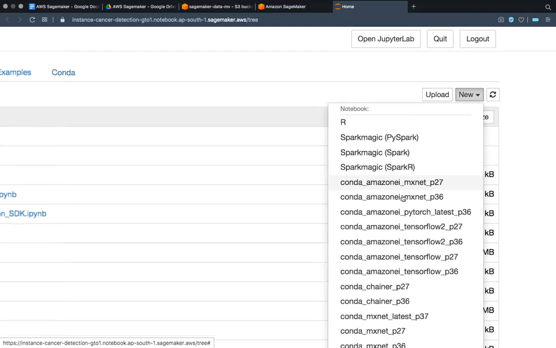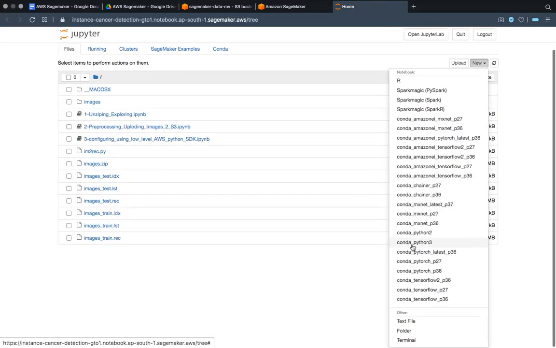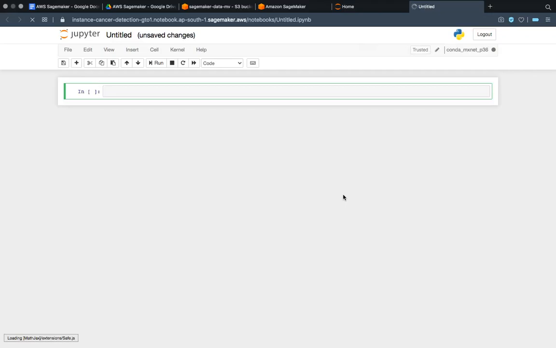Again we have to search for the kernel, and the kernel will be conda mxnet 36. You can go with p37, I have no issues with that. Conda mxnet 36. Okay, the aim is clear, I guess.